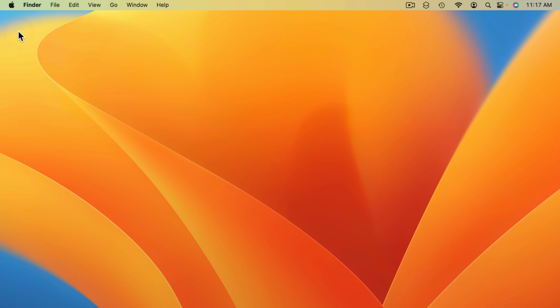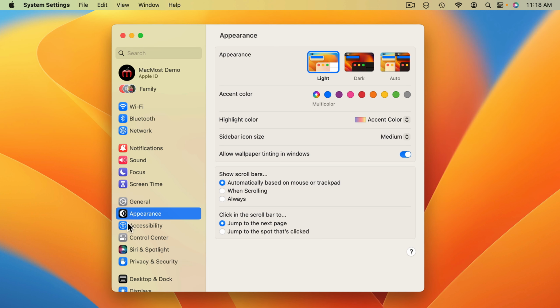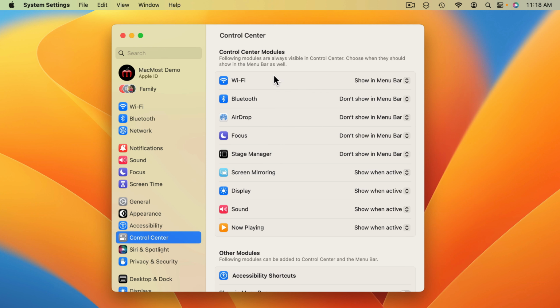So let's go to System Settings and then I'm going to click on Control Center. And then you have a list of different controls and you could decide whether or not they are shown in the menu bar or not. So for instance, I have Wi-Fi shown in the menu bar. Let's not show it in the menu bar. And you can see it goes away. So I can do that with various different ones here.